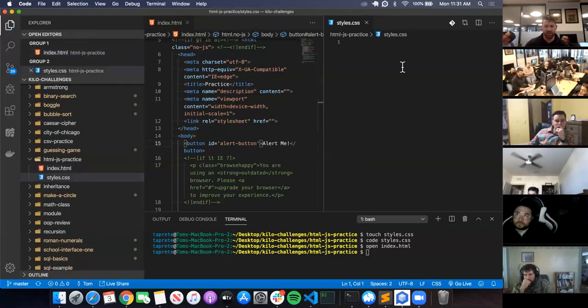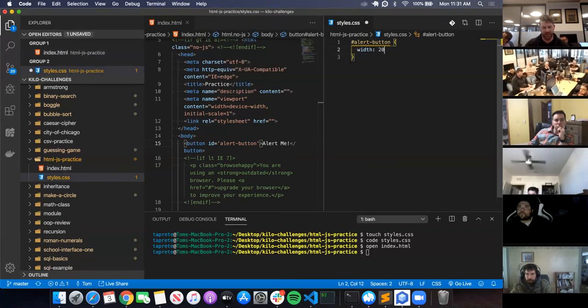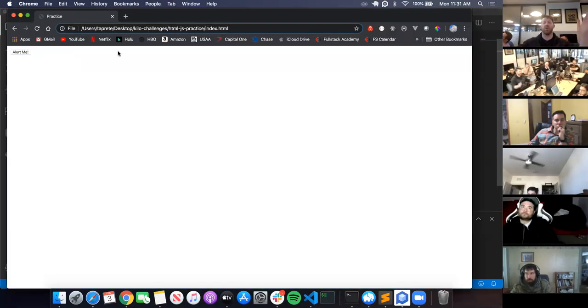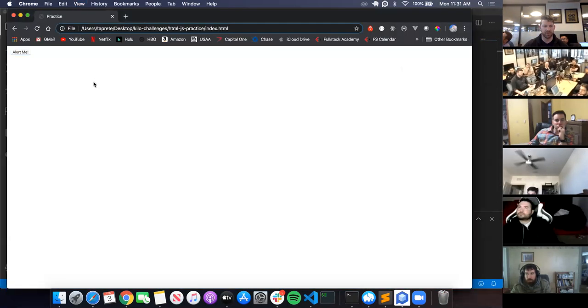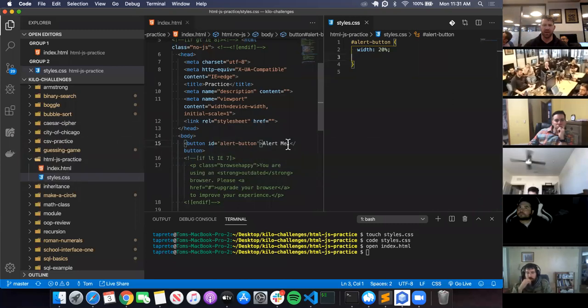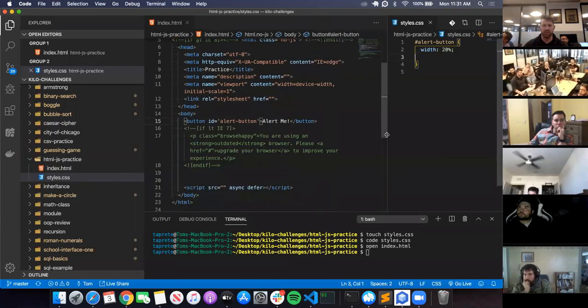And in my styles, I want to do hashtag because it's an ID, alert button. And I'm going to do width 20%. So the 20% means it's 20% of the width of the entire screen. We'll get into what that looks like. So I'm refreshing it, but nothing's happening. Why not?